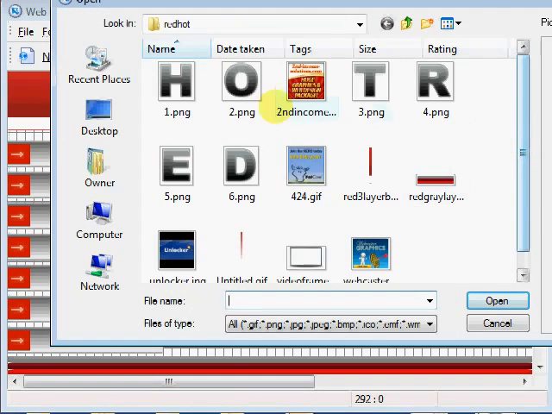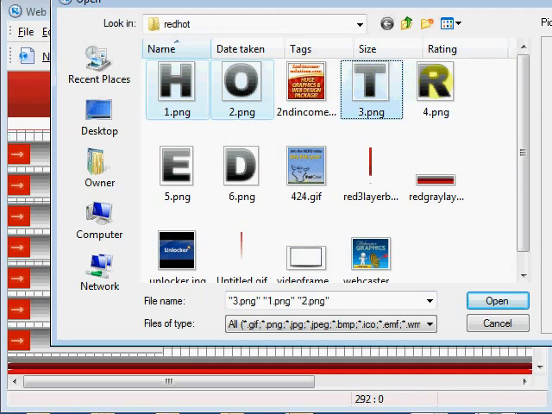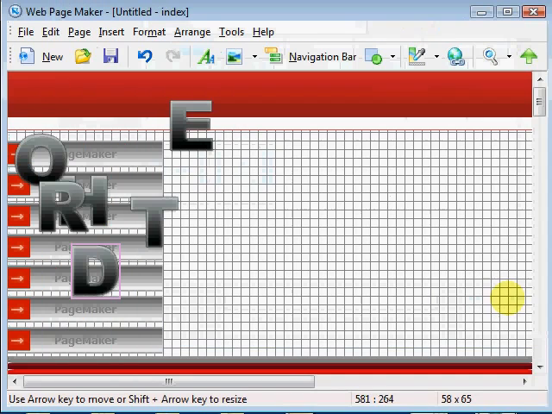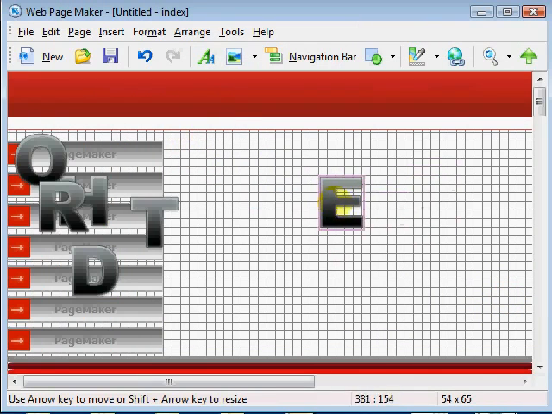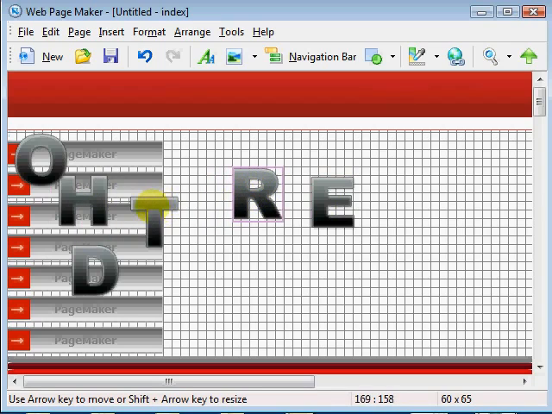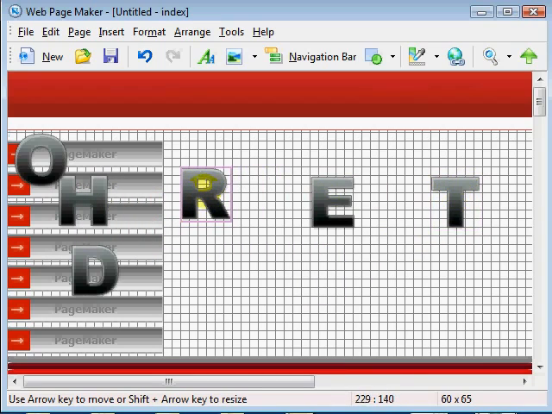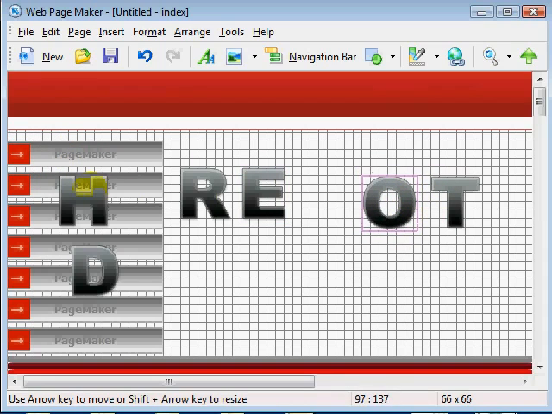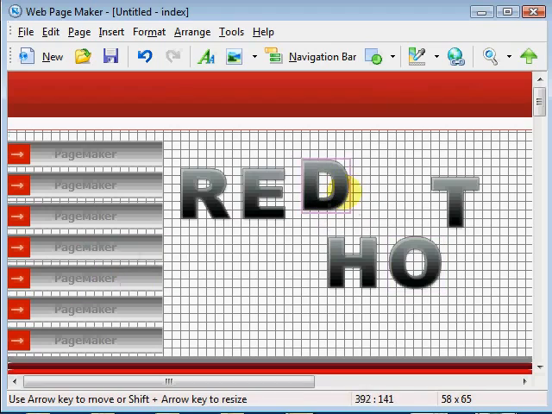We can, oh well, no, let's get some letters. Now I could go ahead and type in the letters with Web Page Maker, but I want to use some images. And we're going to go ahead and go 2, 3, 4, 5, 6. Open. Okay. And I'm going to move these kind of into place here. And we're going to name this website Red Hot. Okay. And let's go ahead and do that.